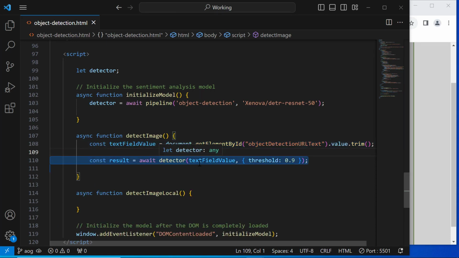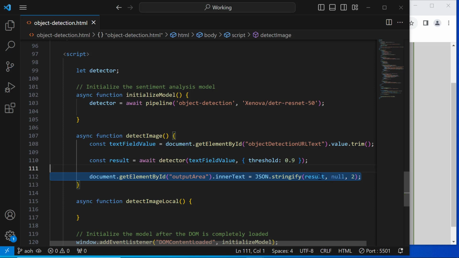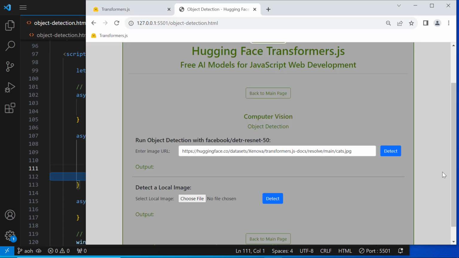Okay, then after that, we fire the detector and we specify the URL that we read from the text input. We specify a threshold of 0.9 to tell us only the objects that it is over 90% sure about. So if there is an object that it is 70% sure about, it will not be returned. If it is 0.99 or 0.95, it will be returned. Okay, let's then output the result, convert the result to a string and output it to the output area. Let's come back to our page and test that.